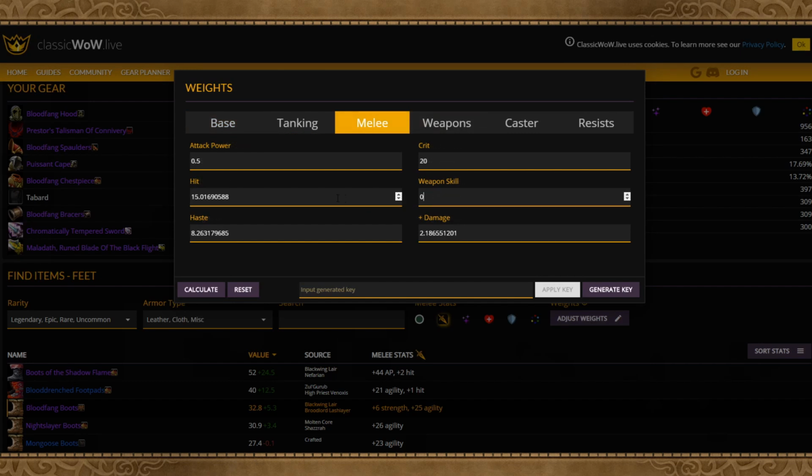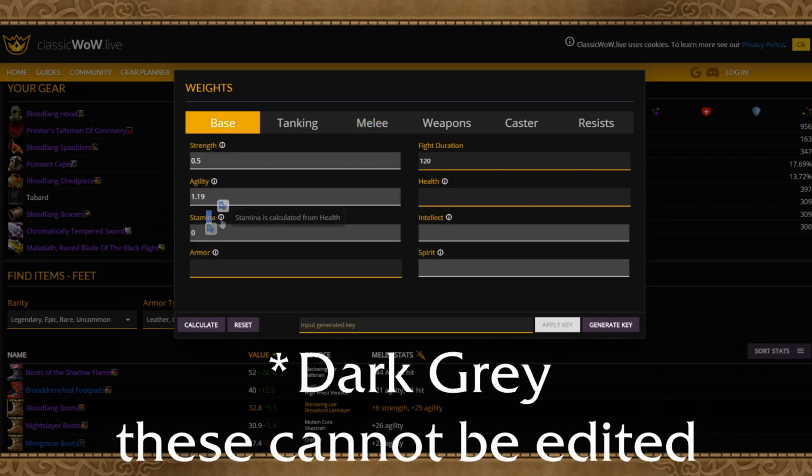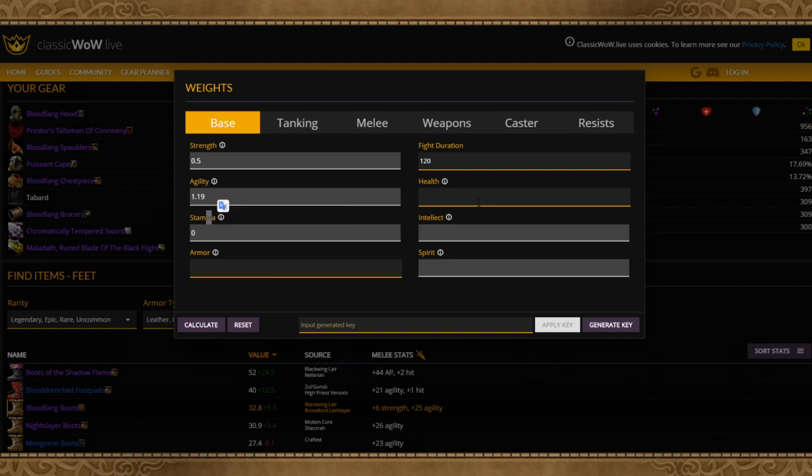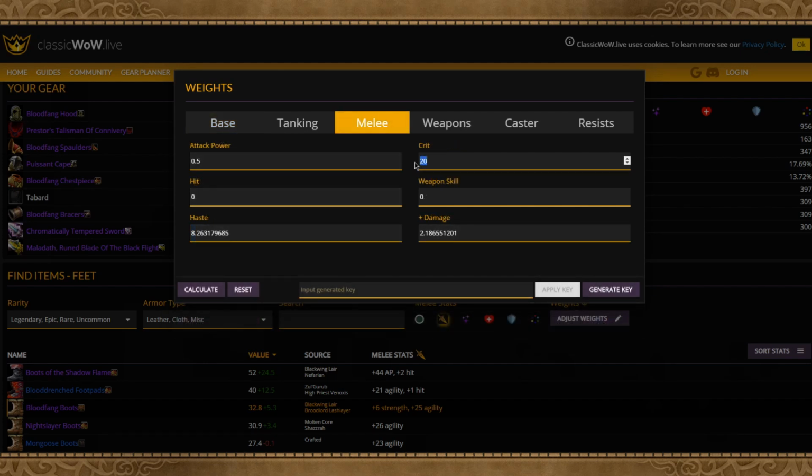First, let's lower the value of hit and weapon skill. Now let's increase the value of stamina. Wait, that field is yellow. It's because it's calculated from health. Okay, so if we go to the health, let's add a value to it. Most basic stat points are valued at 1 as default. Since there's 10 health per stamina, let's make health worth 0.1. This will make stamina and agility almost equal value. Last, let's bump up the value of crit a little. Okay, now we have our PvP value set.